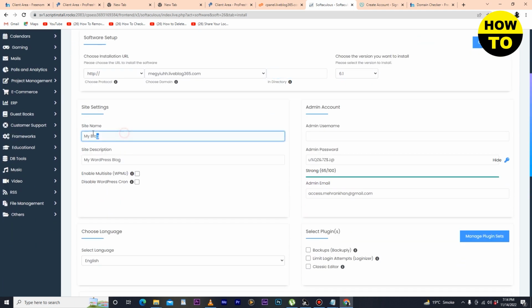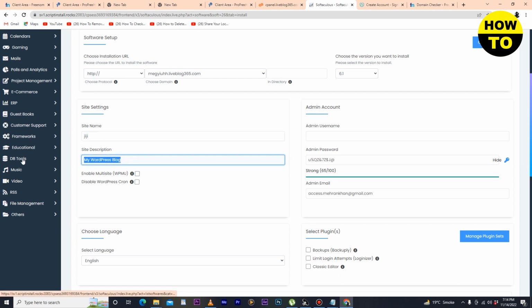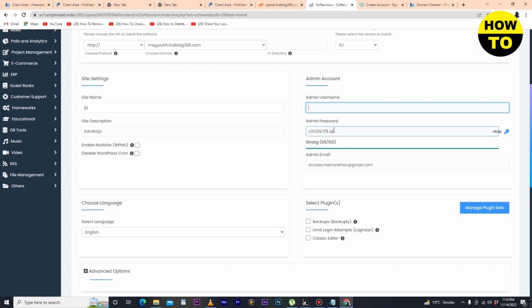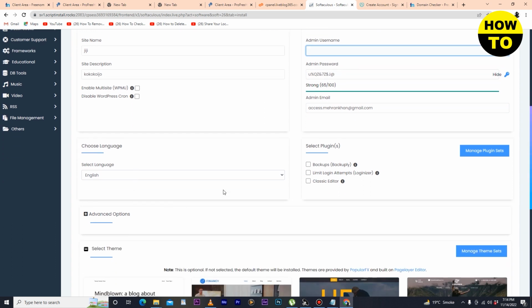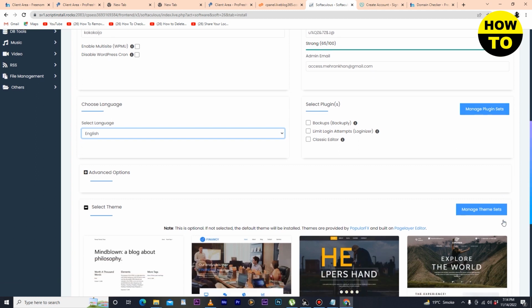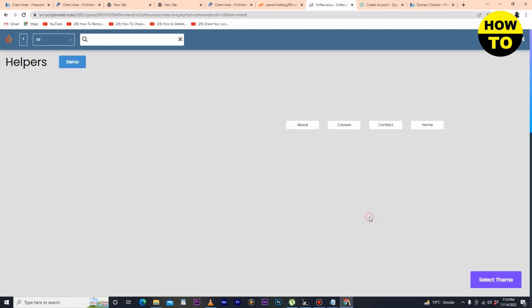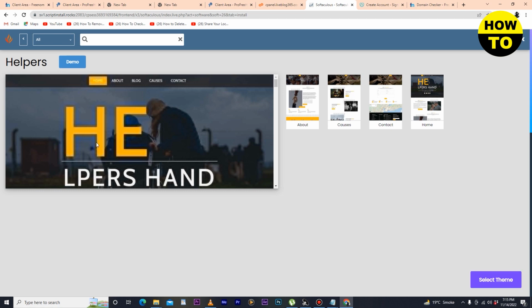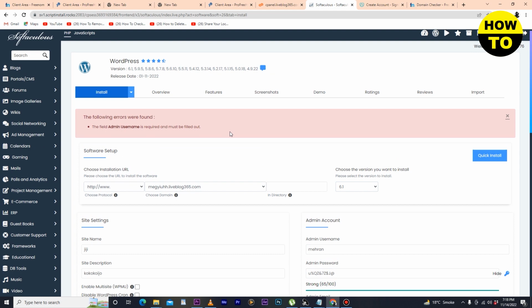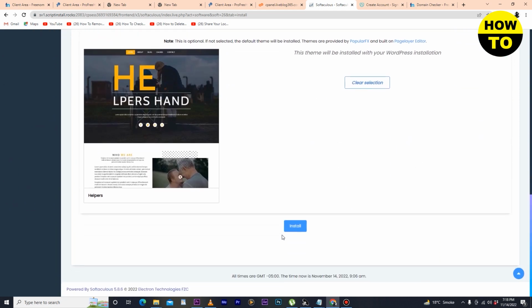Here you can also type the site name and site description, admin username here. You can also add the admin email here. You can also add the password. So here you can also select the language. So here you can also select the basic plugins, manage plugin sets. So here you can also set the theme. So like I select this one, click on select themes, and now click on yes. So now after that just scroll down, and here you can see the install option.